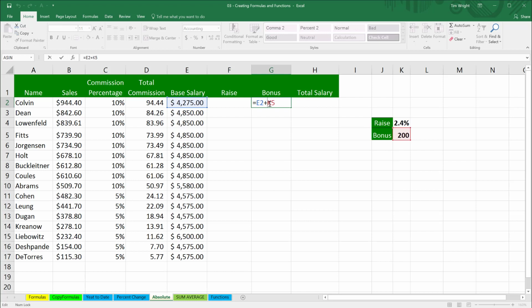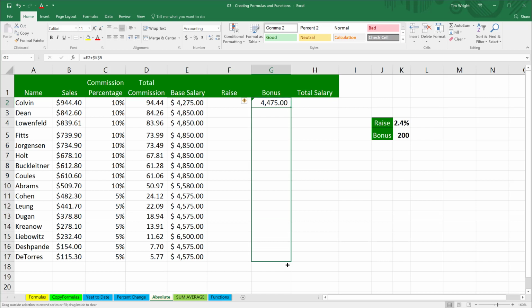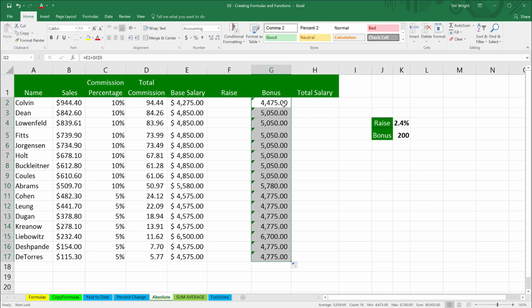To do that, we simply put a $ sign in front of each one of those. The $ sign is above the 4. Click here, put in a $ sign, and here put in a $ sign. And now that works. So we copy this down, and everybody gets the new $200 bonus.